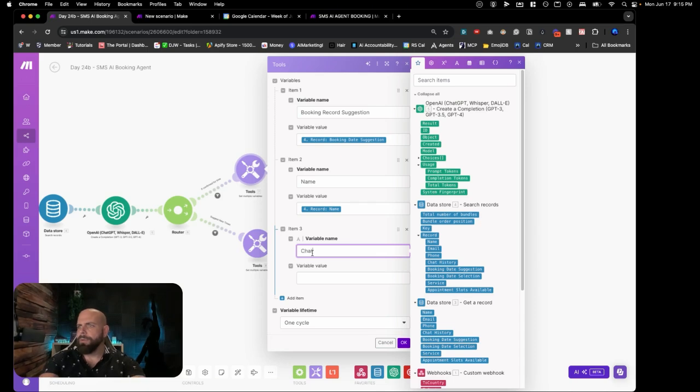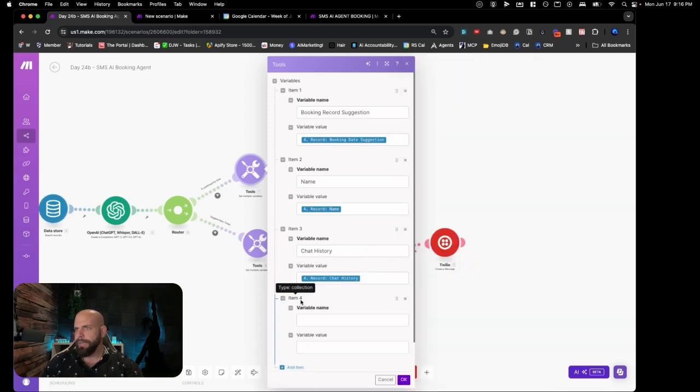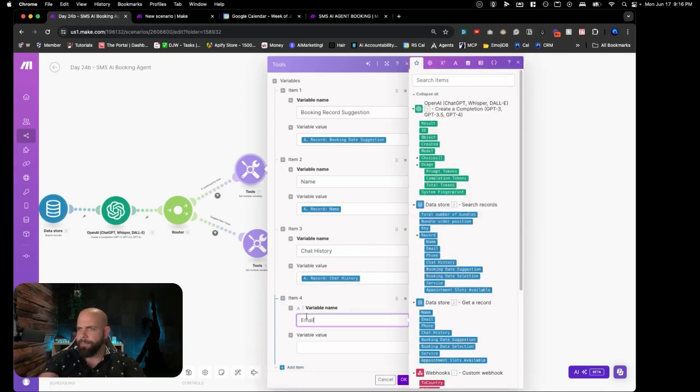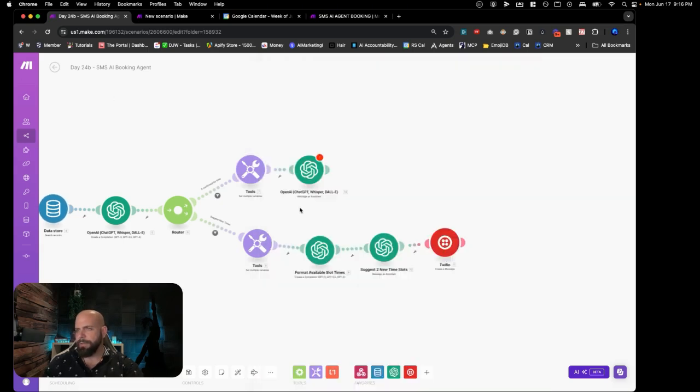I'm going to go to chat history. And that chat history we can use as that thread ID. So there is that chat history right there. We can add in the email. Go here, and we're going to grab that email variable. And I think that's good. I think that's all we're going to need to do. Great. So now we have that set.